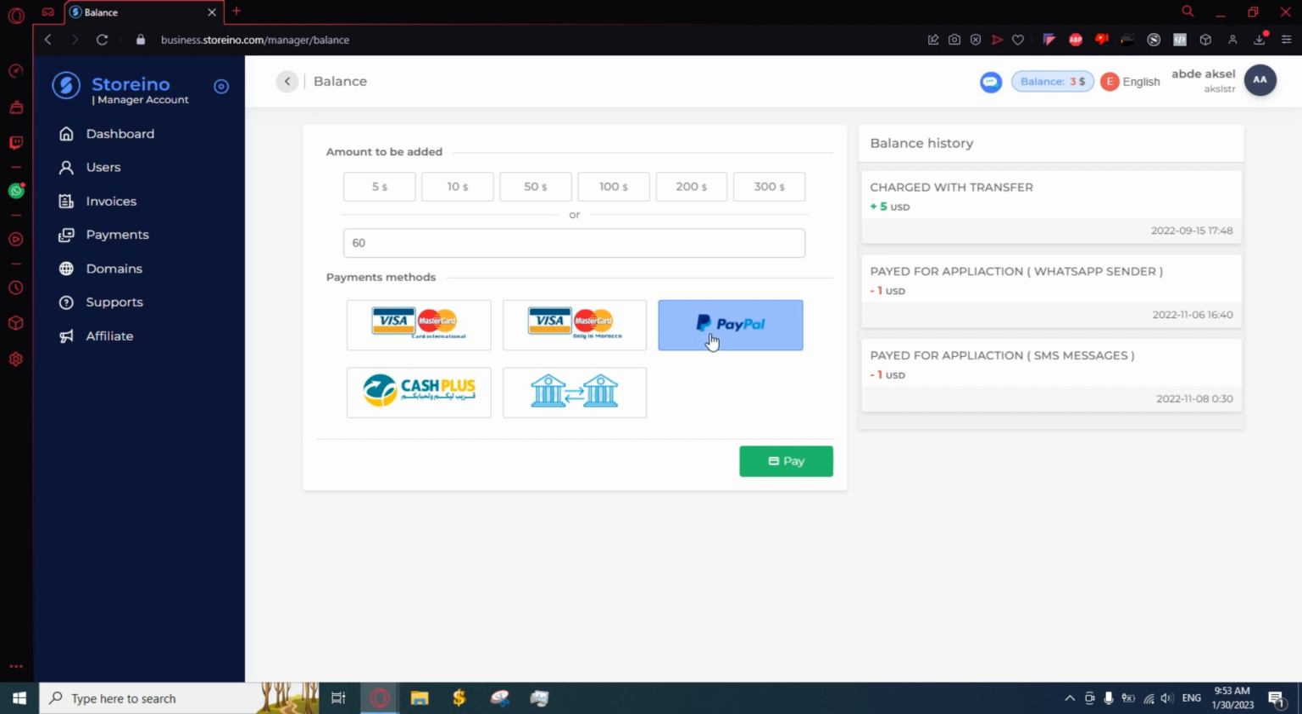We have also PayPal here. As you can see, you can choose the PayPal option, and then just go ahead and fill in the rest of the information of your account to confirm the payment, and then add the amount to your balance.